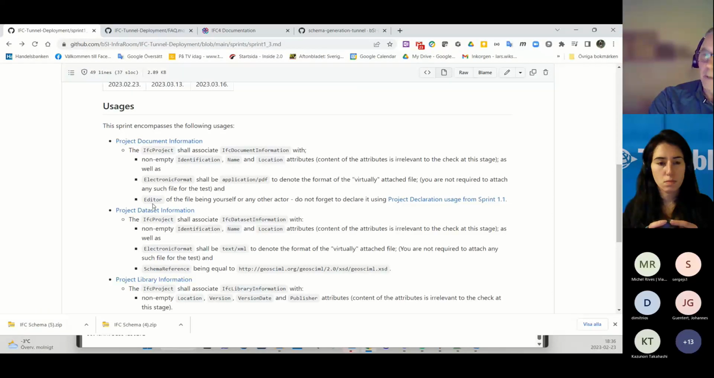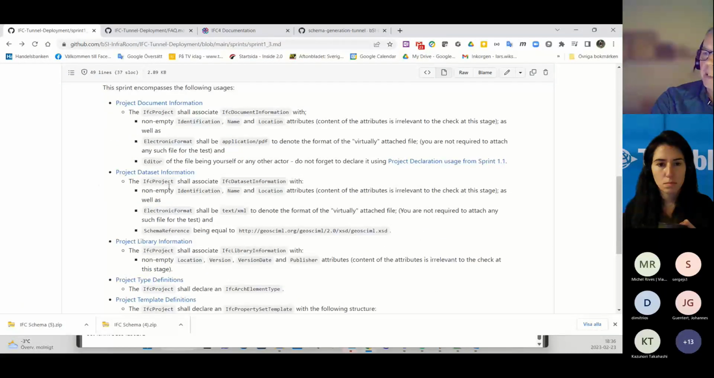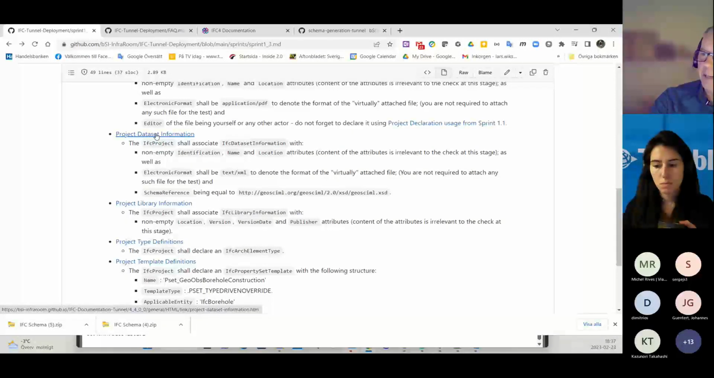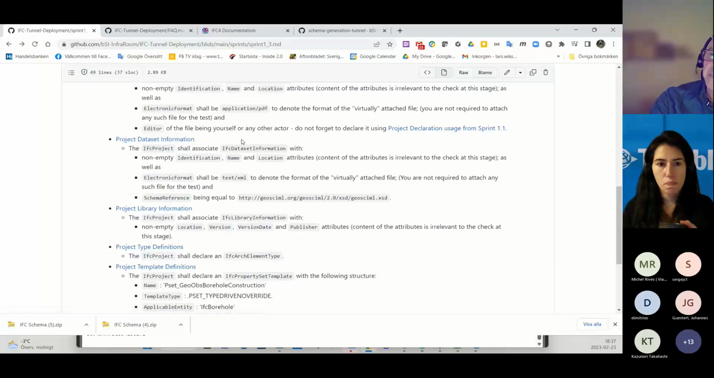And also, you should have an editor, which can be yourself or any other actor. And actors, as it says here, do not forget to declare using the project declaration usage from sprint 1.1. But you could use the same actor as you declared there. Yeah, and please interrupt if there are questions regarding this. And Sergey, please add if I'm missing something.